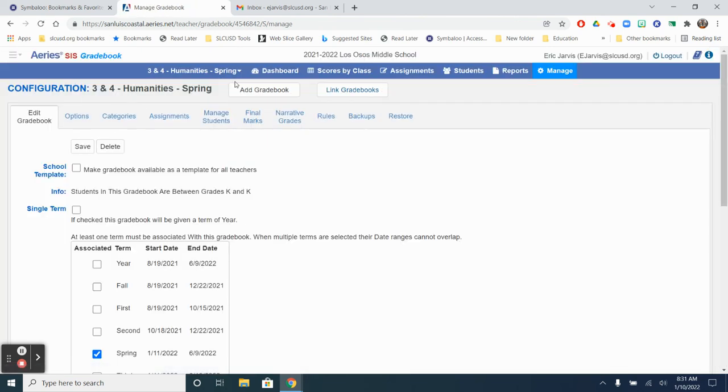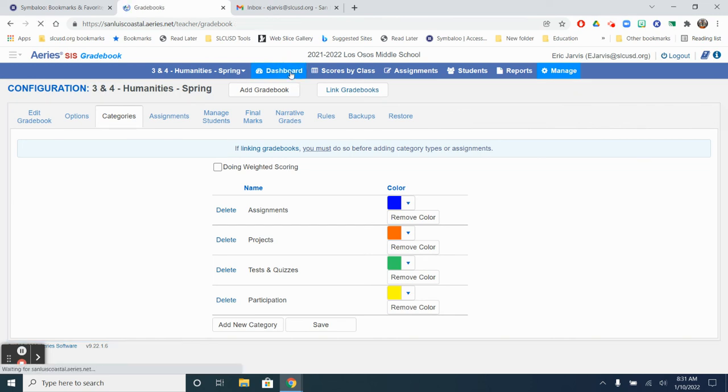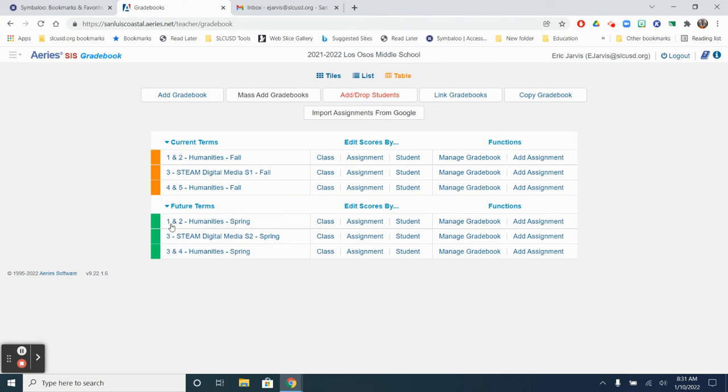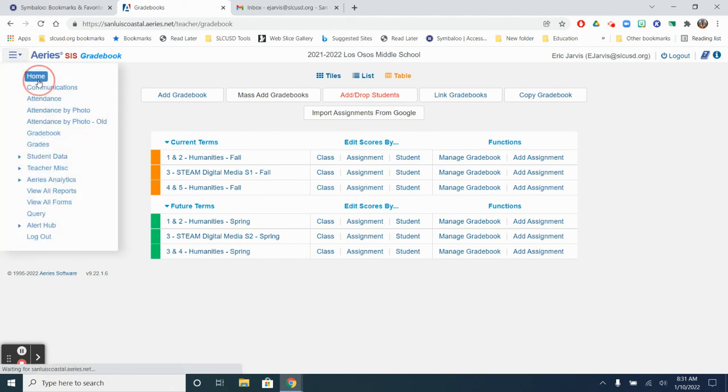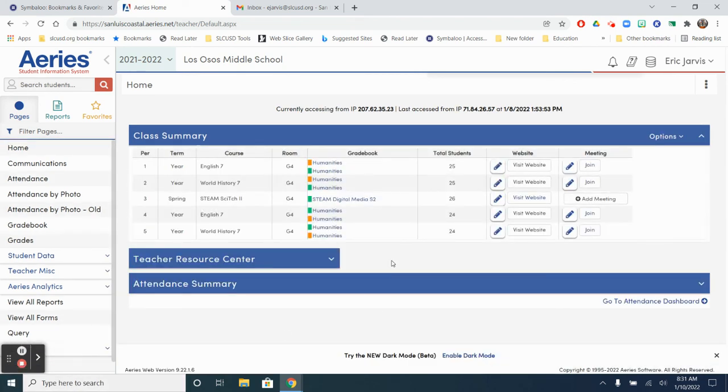So here's my new name. My options are copied, categories are copied, etc. And I'm done. So I can go ahead and look at the dashboard and have all my gradebooks all set up here for the future terms. 2 block classes, 1 single period class. In the previous video, I have a single period class here, and this is what it looks like on the home page. If you need any help, feel free to let me know, and I'm glad to give you a hand. There it is. Green represents this new term. The orange represents fall.